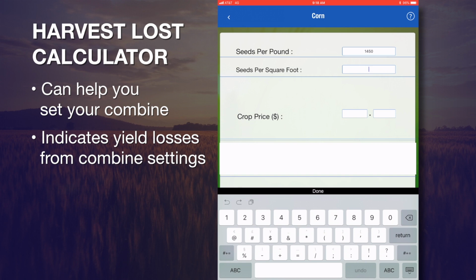You count how many seeds you find on the ground per square foot. So in this case, I'm going to say we go in there and we find 10 kernels in a 1 foot square. You can also go in there and put a cost per bushel or crop price per bushel. Let's just say $3.50 for the time being. And it goes through the calculations. 10 kernels per square foot is approximately 5.36 bushels per acre and a cost of $3.50 per bushel. So this just lets you know how much you're losing by that combine not being set properly.